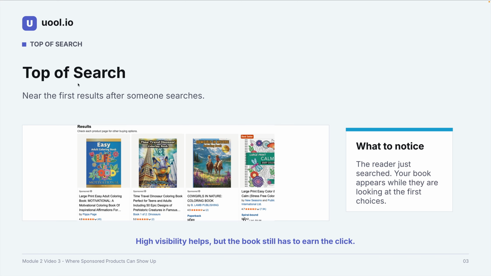Okay, so this is top of the search. You can see these are the search results. Whenever you see the search results, and at the very top there is sponsored text, these books are sponsored products and they are being placed in the top of the search placement. This is the best position. So always remember that if possible, we want to get our books in this position. Most of the time, it will convert the best.